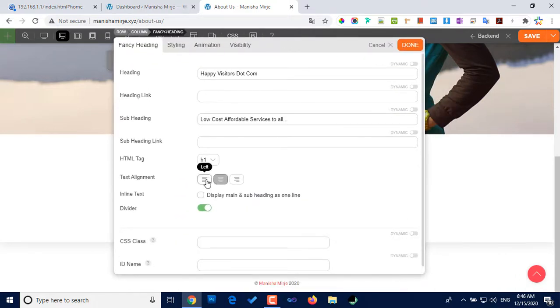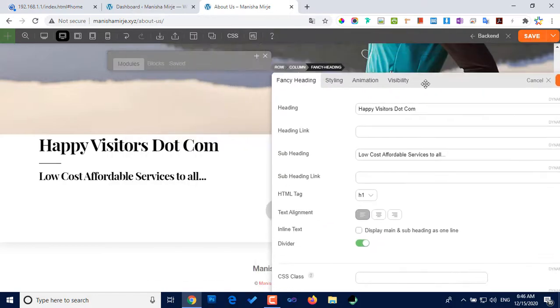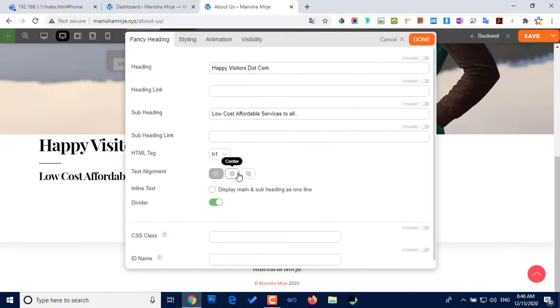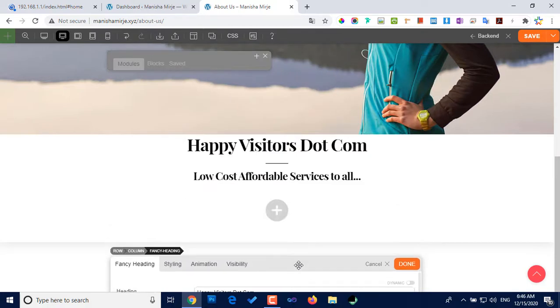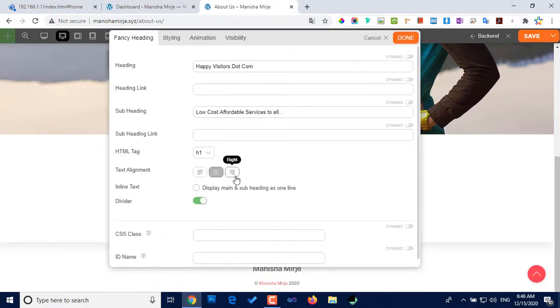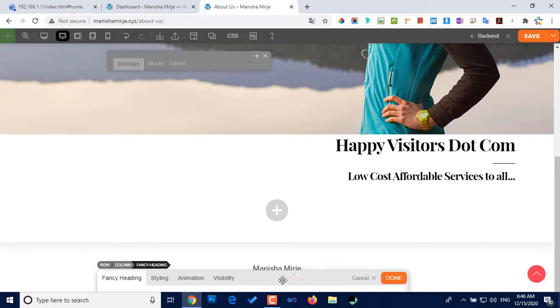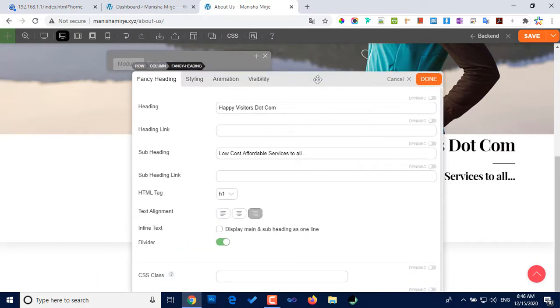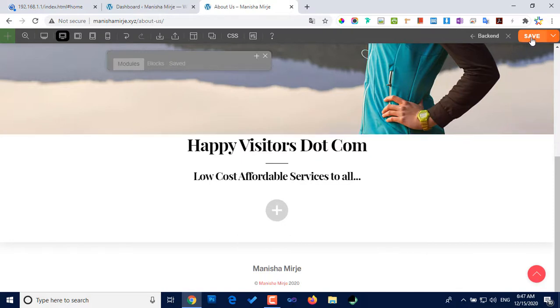Now if I click left alignment, everything will be left positioned. If I click on center, all the text will be center aligned, and if I click the right alignment, it will be right aligned. But most of the time, 99% of the time, we usually require the text alignment as center. Remember it very well. 99% of the time, we require the text alignment of the fancy heading as center. Then click on the done button.